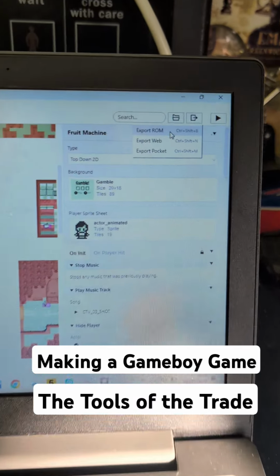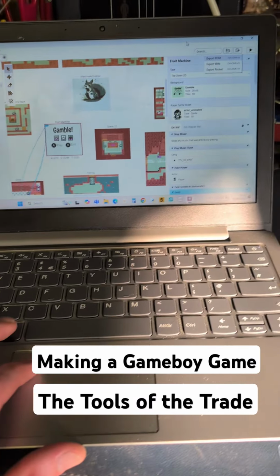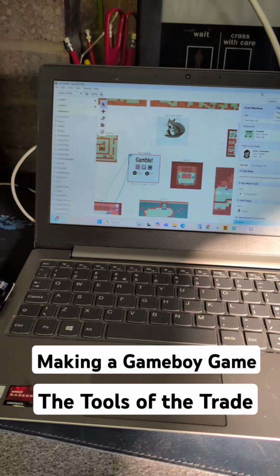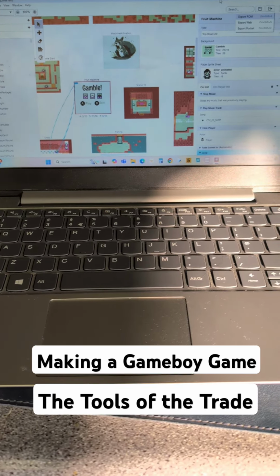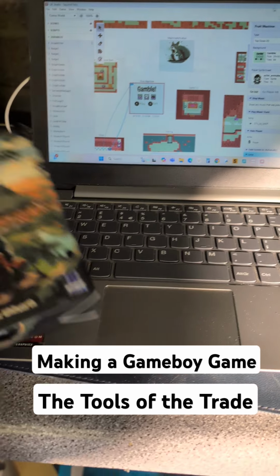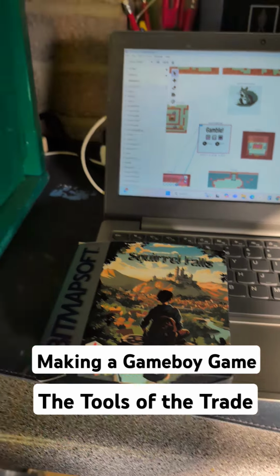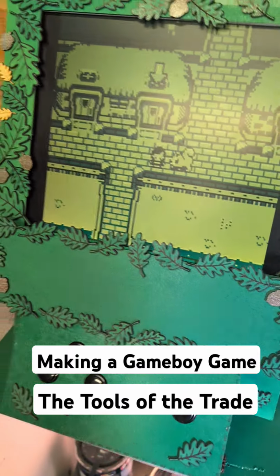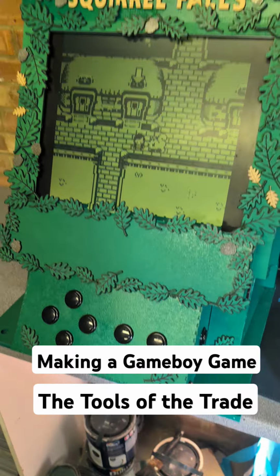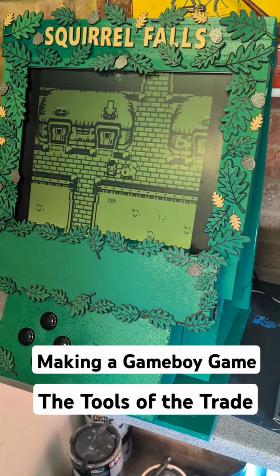And again, I will be covering some of the projects I built around Squirrel Falls and the web version. But the ROM, when you export as ROM, you don't have to put it on a cartridge. You can actually put it on a Raspberry Pi, which allows you to do some really fun things like this. Build arcade cabinets. So this is Squirrel Falls running on a Raspberry Pi, RetroPie to be exact.